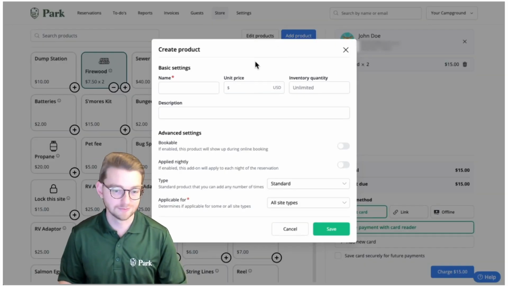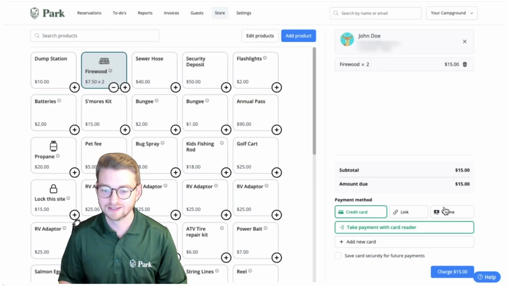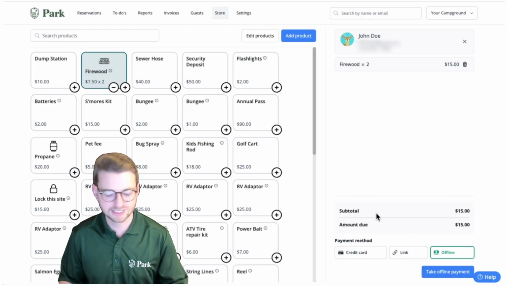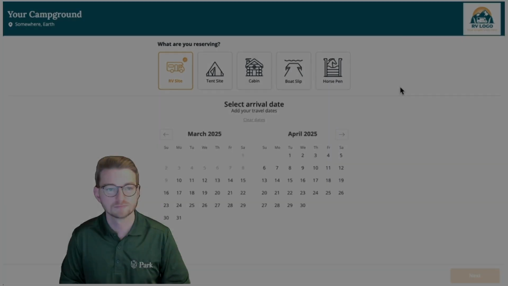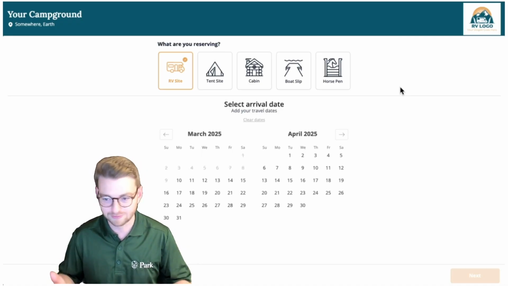These can be used for independent transactions or as add-ons that are bookable during the online booking process, which I'll show you in just a moment. These can easily be transacted, you can print receipts, and everything that you'd expect. So that's the quick walkthrough of everything that you'll need in order to run a digitally enabled campground.